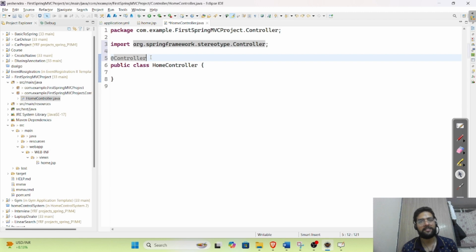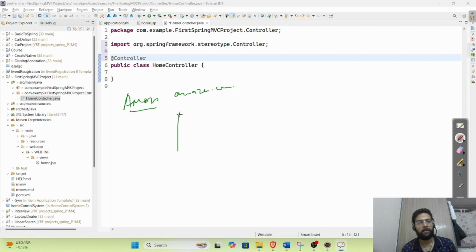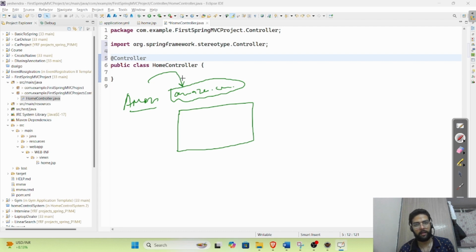Okay, what is a request? Take Amazon. Whenever you open amazon.com, a home page will open. Home page of Amazon. Now you can see this is the URL. When you hit the URL, this page should open, home.jsp.